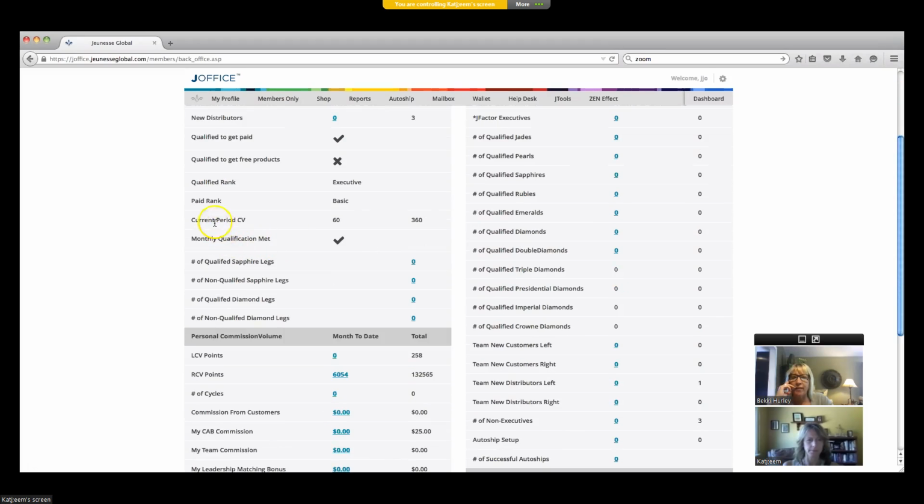Down here you can see that the current period CV is 60 points, which means that the monthly qualifications have been met. You can see that the qualified rank here, like I said, is executive, and they're getting paid as a basic, which means that if this person is actually one of the people that they signed up, is now in the pay plan and getting team commissions at this pay rank, they're not eligible to receive any of the leadership matching bonuses, right?